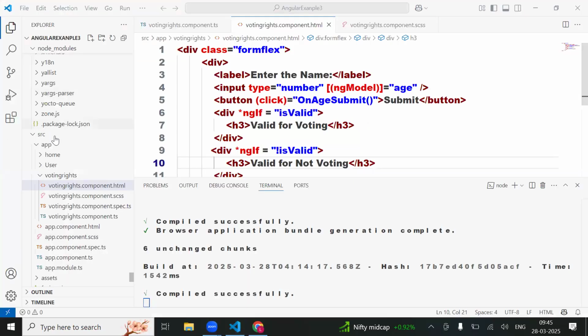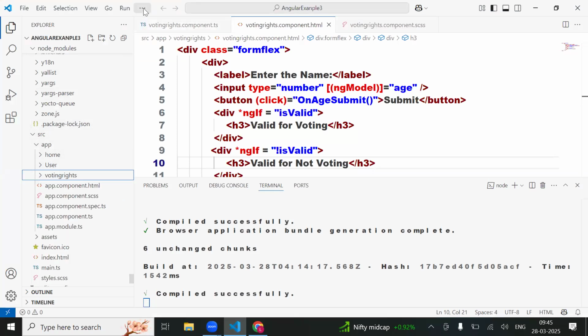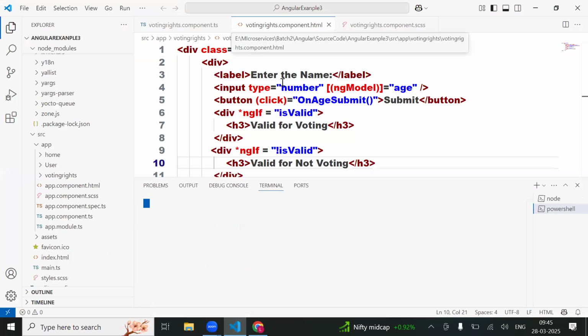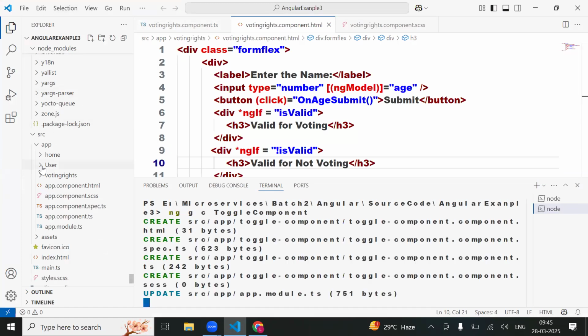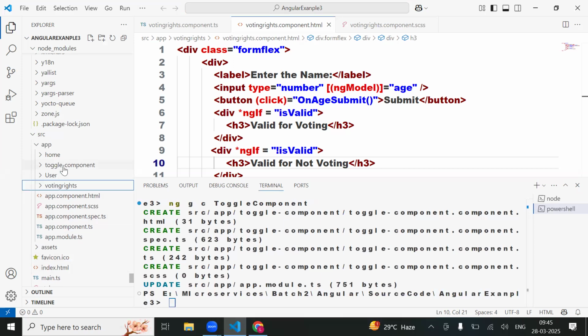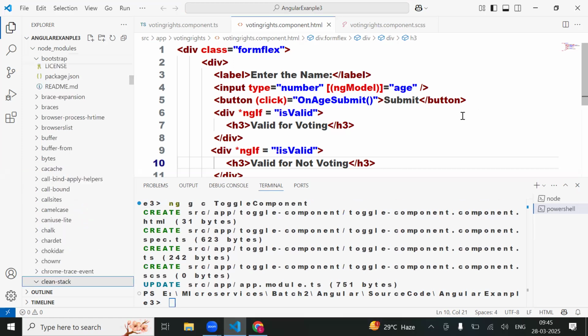I'm creating a component called ng g c toggle component. I'm saying toggle component. Oh, sorry. I'm going to delete this one. I'm going to say only toggle. Sorry. ls.